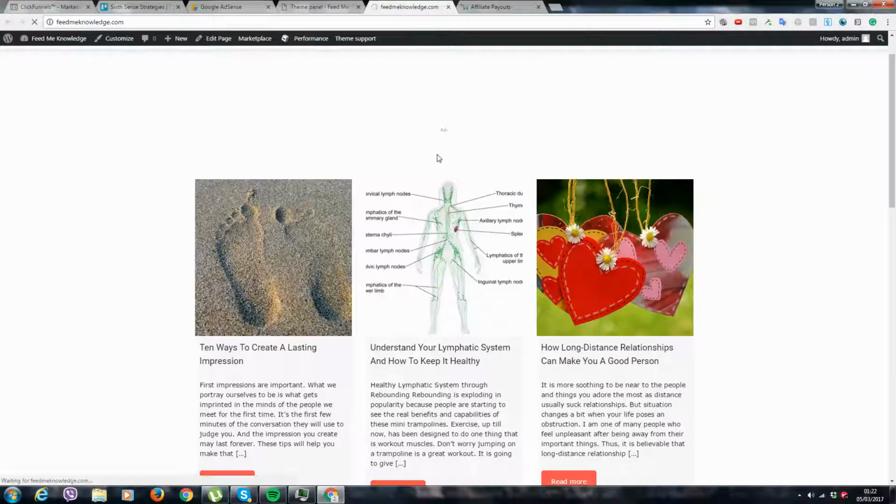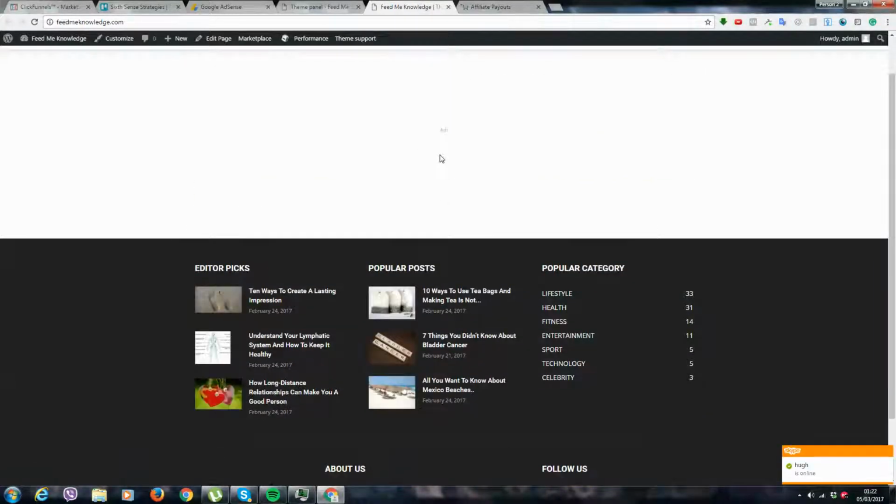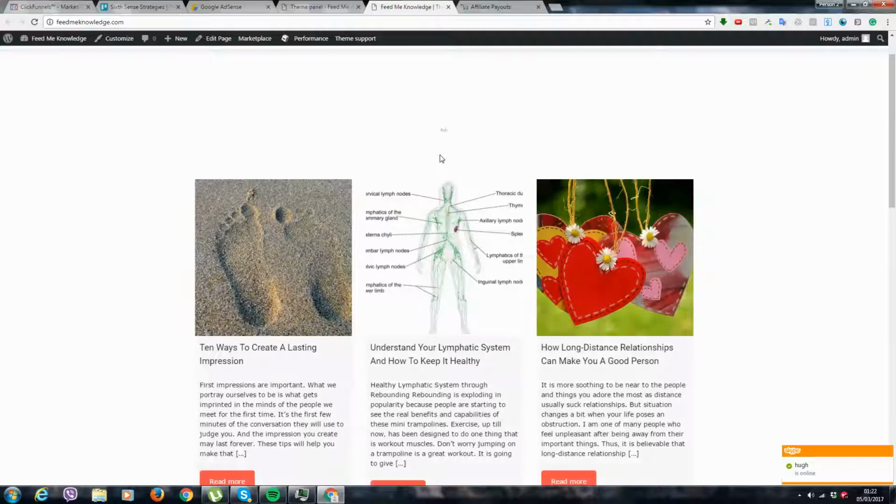All you need to know once you've got the ad up on there is that Google in due time will contact you and your site is being looked at.